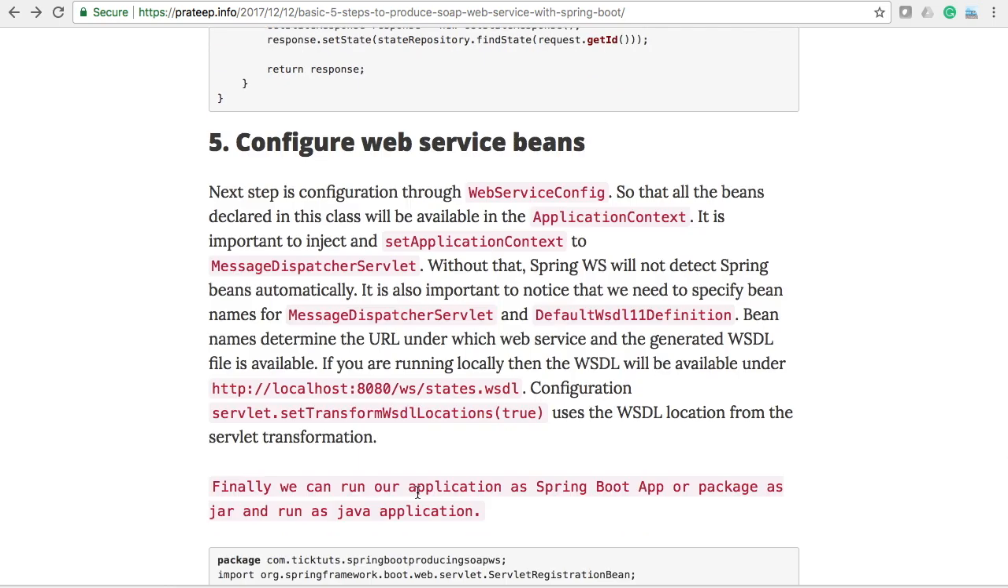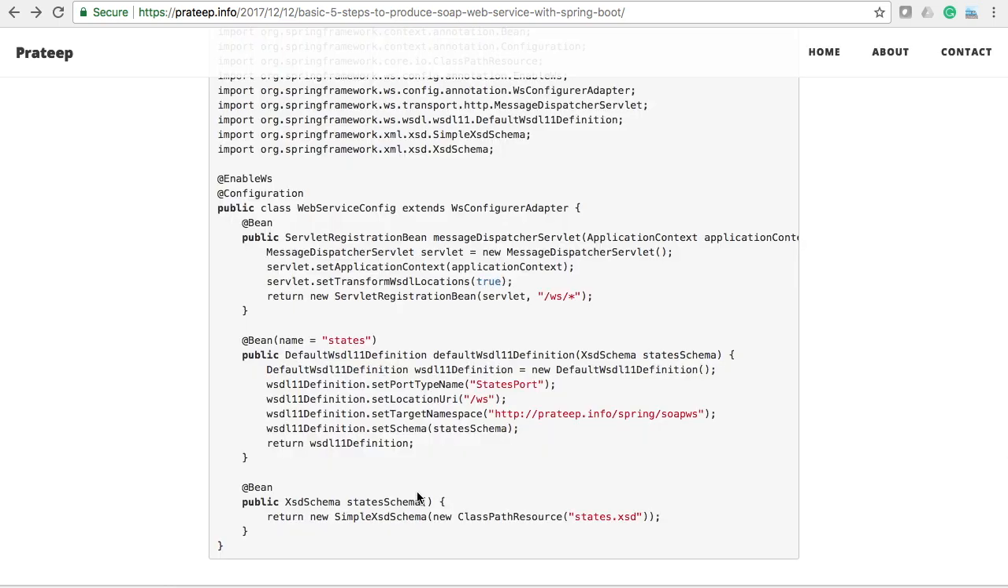Then the final step is configuring the web service beans. Here we are configuring 3 beans. One is for listening for a WSDL, another is for the actual web service, and another is for returning the XSD schema. That is the reason I have mentioned 3 beans here. I'm enabling web services through the enable web service annotation, and also I'm marking the configuration class through the @Configuration annotation.